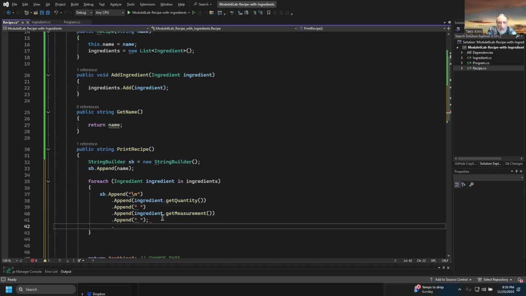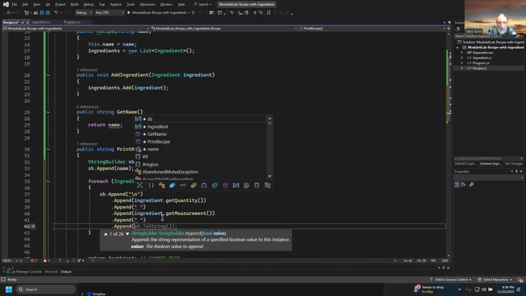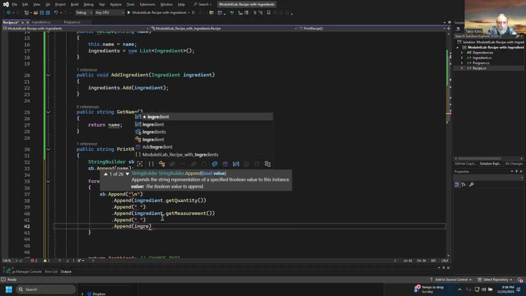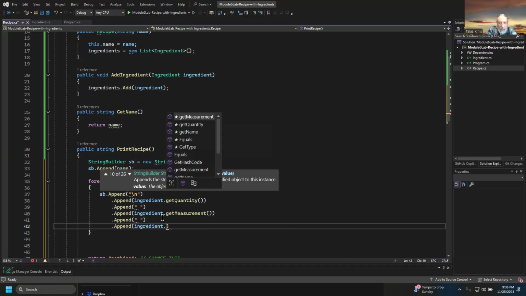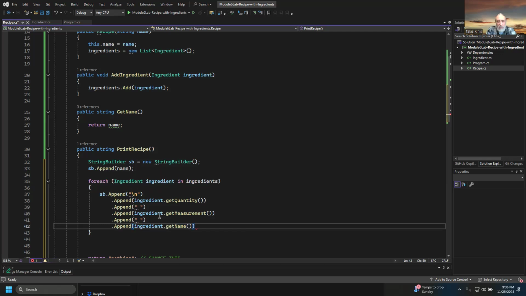So then I'm going to say dot append. Okay, so once again, it threw in the semicolon I didn't want. So that's part of the problem with autocomplete sometimes. And now I'm going to do ingredient dot get name. Parentheses, now the semicolon. All right, so there's all the syntax for that, folks.